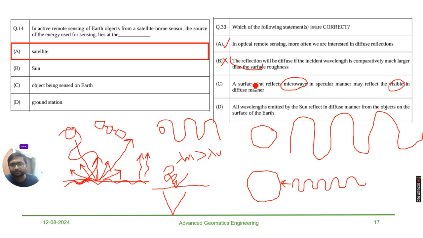So this option seems right, because if our wavelength is high, then it will reflect. But as we reduce our wavelength, diffusion will start to occur, it will start taking place. So that's why option C is correct.